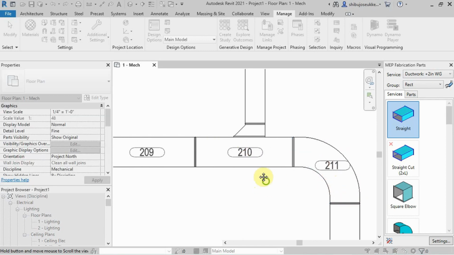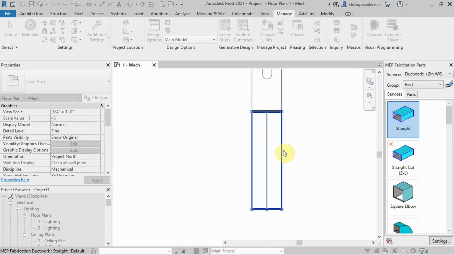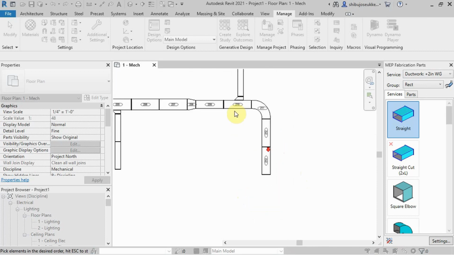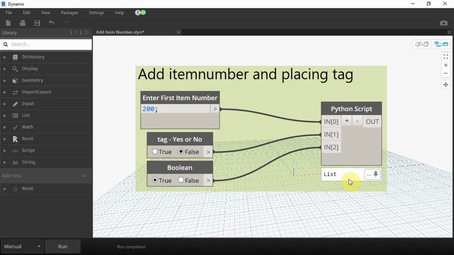If the duct is vertical, the tag will be placed vertically. If the duct is horizontal, the tag will be placed horizontally. Hit the escape button to exit from the function. Continue the same process until you finish the numbering.